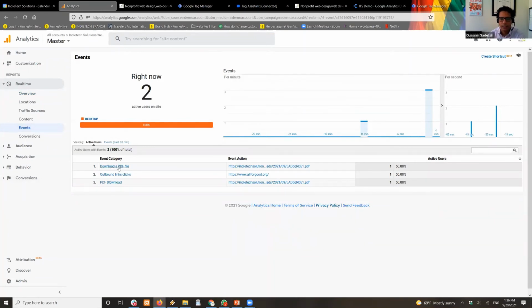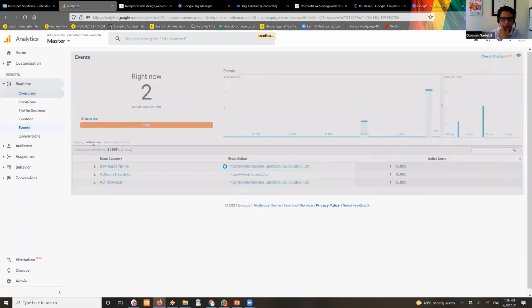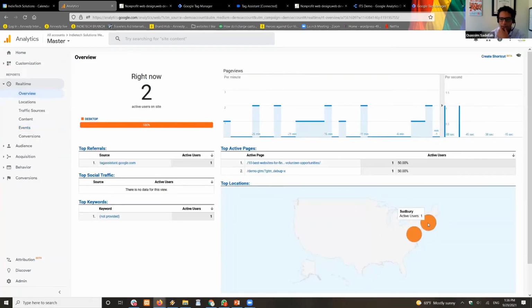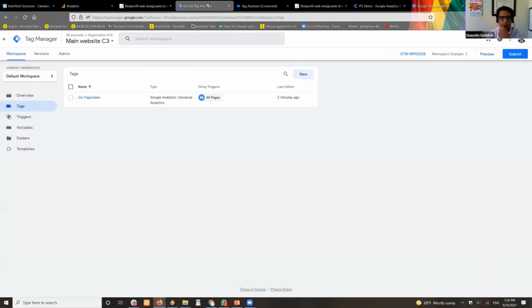I see that download the PDF file, or these two are triggered here as well. So Google Tag Manager did sense that too, and I see an outbound link click here. This is not me, this is someone else, someone from Salzburg. Okay, all right, back here. So we did the Google tag for the page views, great.